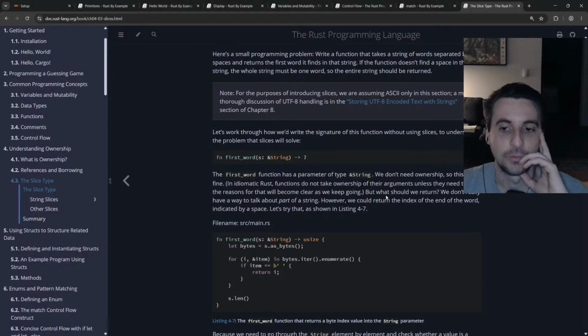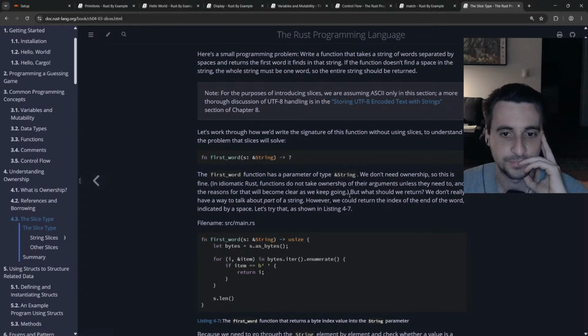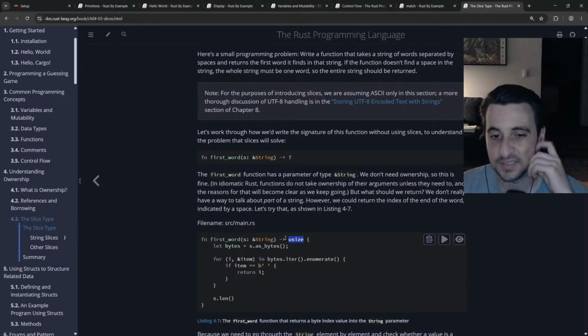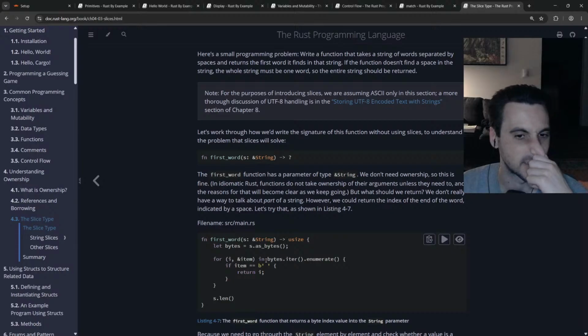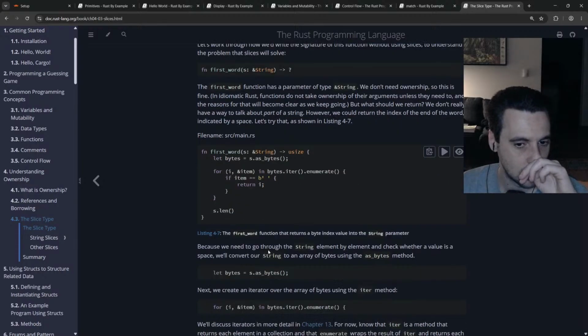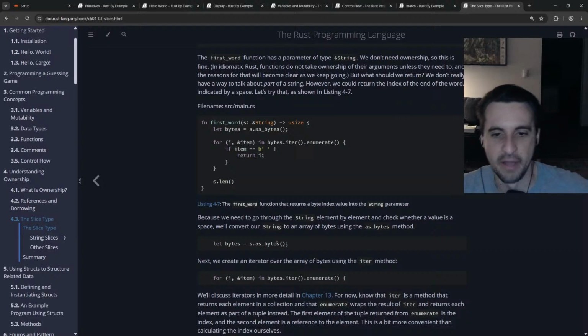Okay, so it takes a string. We don't need ownership. So what the heck is... We could return the index of the end of the word. So this is a usize. Okay, so you decode it as bytes, and then if a byte encodes the space, then you return its index. So you have to convert it to an array of bytes.